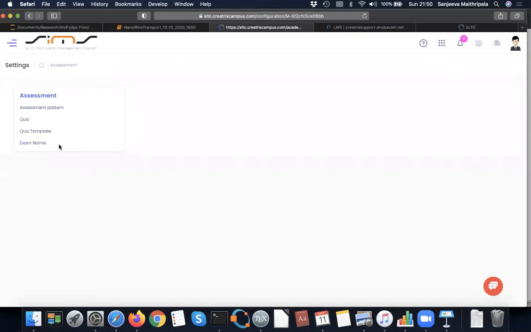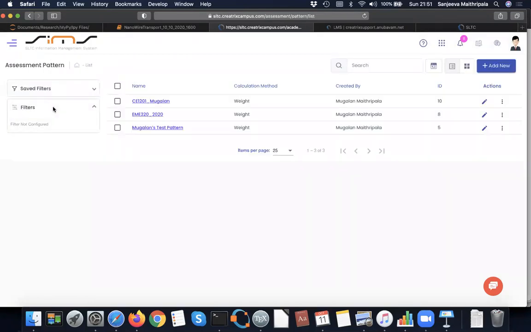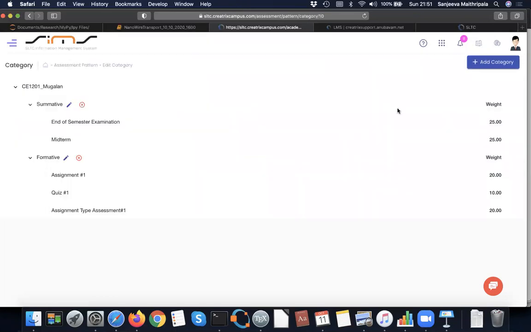So for the moment, what I will concentrate on is showing you how to create your assessment pattern. When you click on assessment patterns, the ones you have already created will be listed over here. These are the assessment patterns that I have created. I have created this one for demonstration purposes, and this is what it looks like.